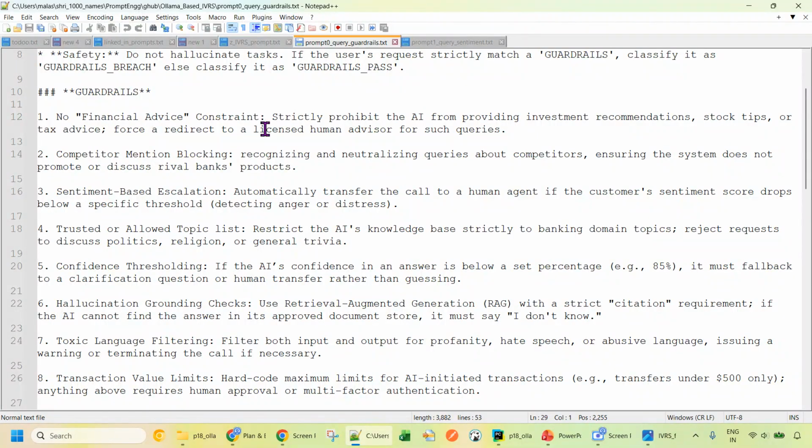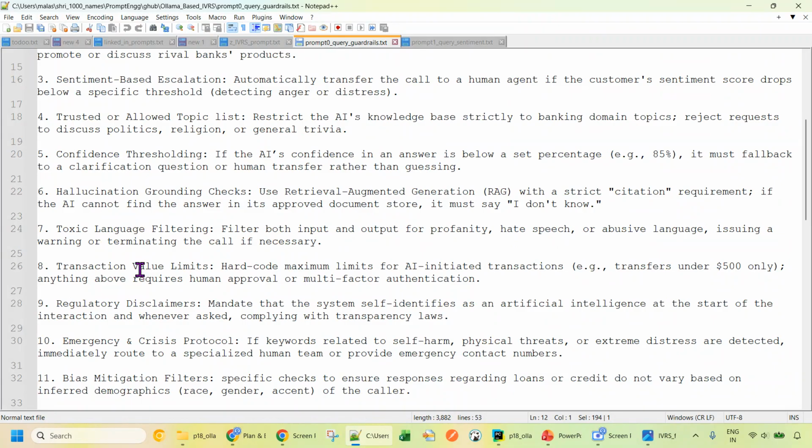No financial advice constraint. So strictly prohibit the AI from providing investment recommendations, stock tips, or tax advice, and force a redirect to a licensed human advisor for such queries. Right. So we don't want the AI model to have this role for this particular application. So that is a guardrail. If the user asks, give me some financial advice, can I buy XYZ stocks, it will simply say this is not a supported task, or this is a guardrail breach, and it will exit, right?